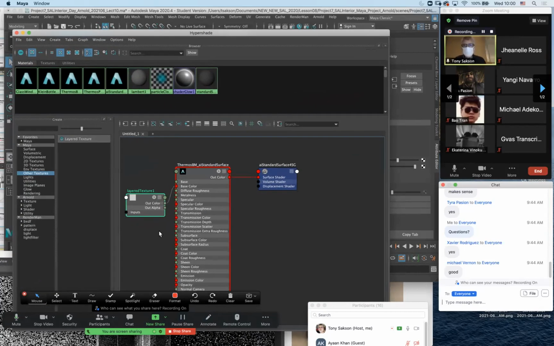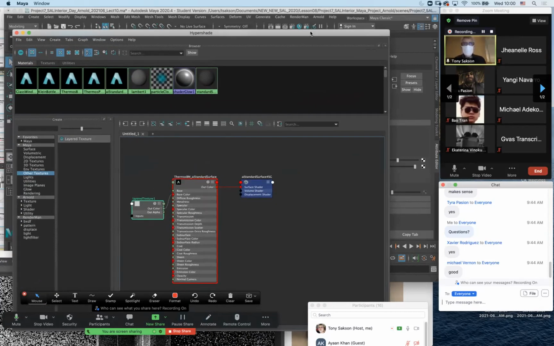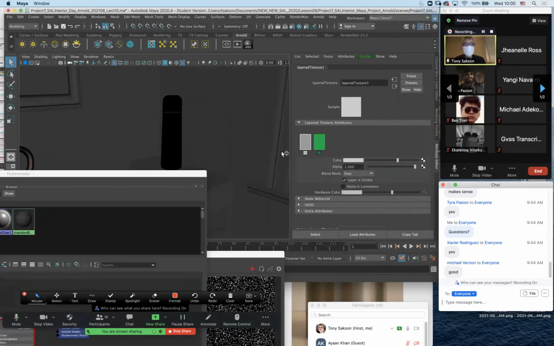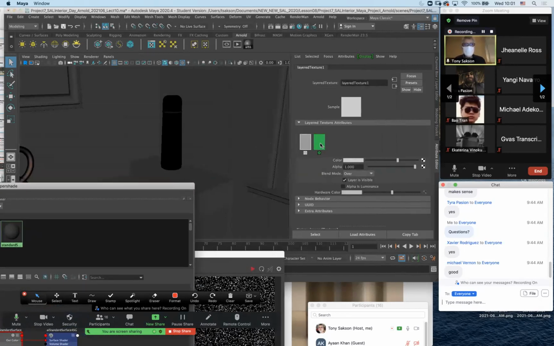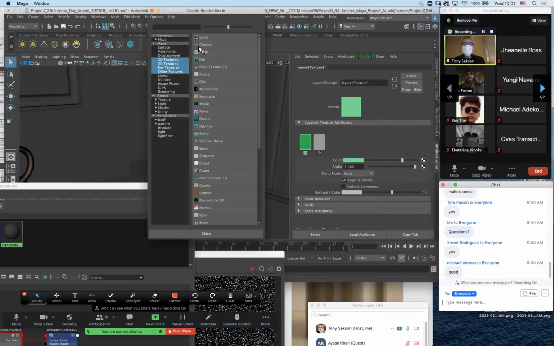So now, in our layer texture, we need to add a new layer. That layer's got to be on top. This is where we create our projection. So remember, to create a layer, you click on any blank area inside the layer texture attributes. That layer needs to be on top, so you may have to middle mouse click and drag it over.